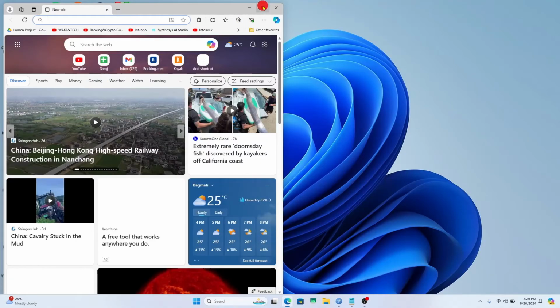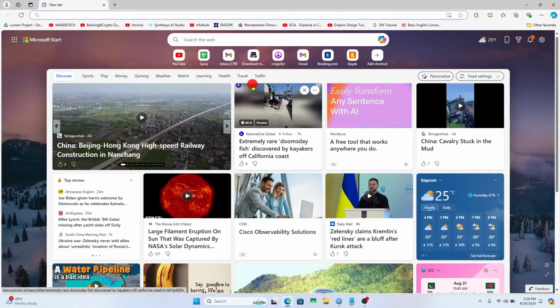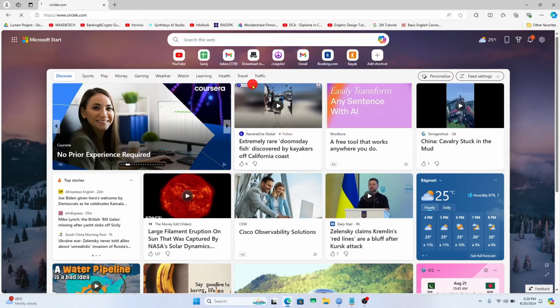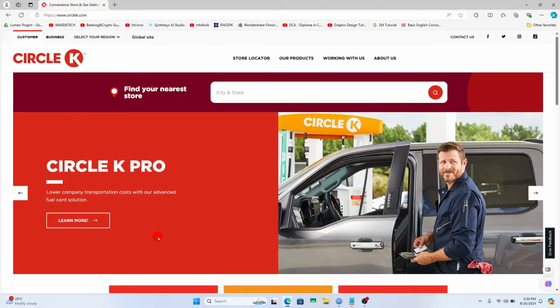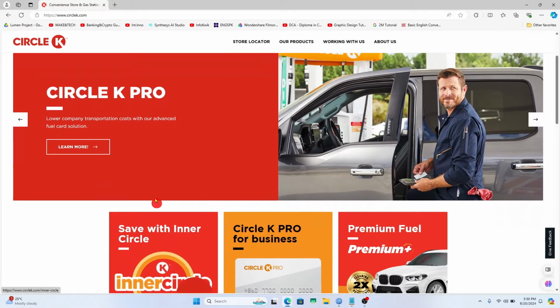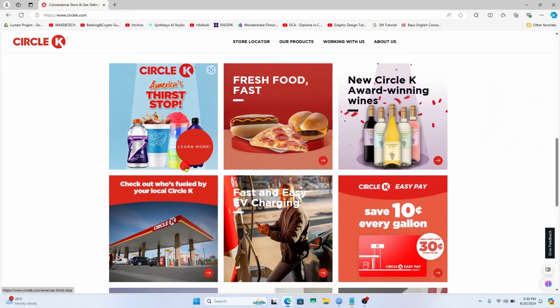First of all, open up your web browser and then in the address bar type in circlek.com and press enter. You will now be taken into the official Circle K website. Now, when you proceed with the login option, you will see that there is no option that you can click in order to reset your password.